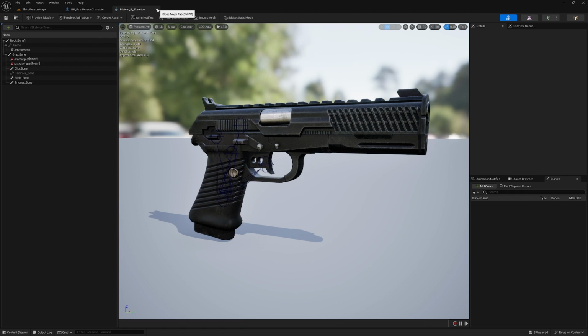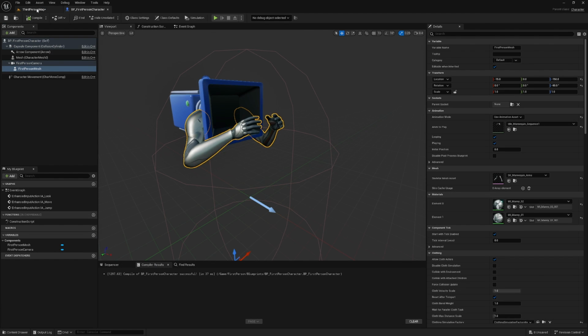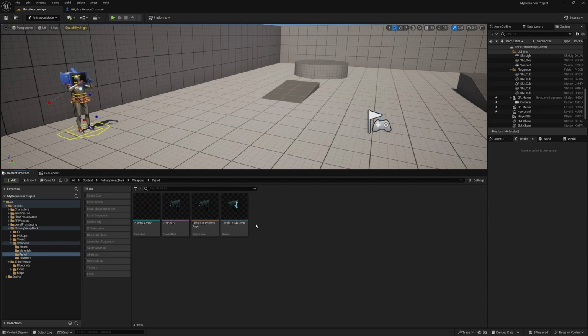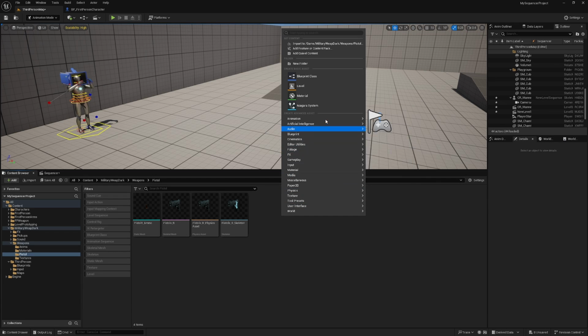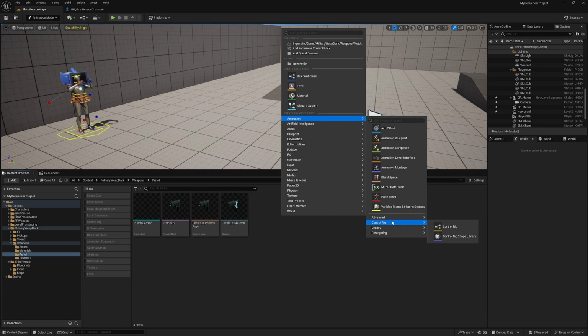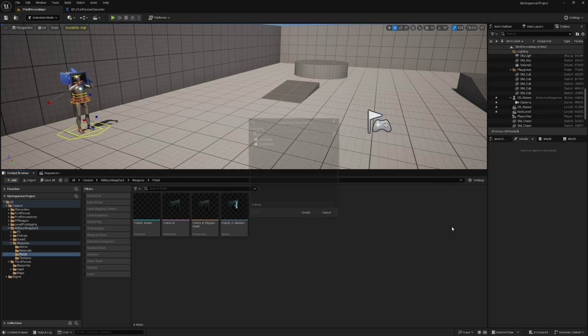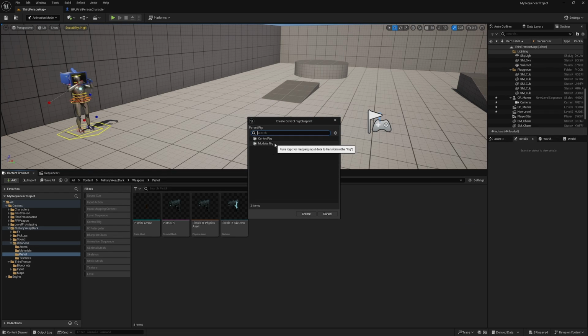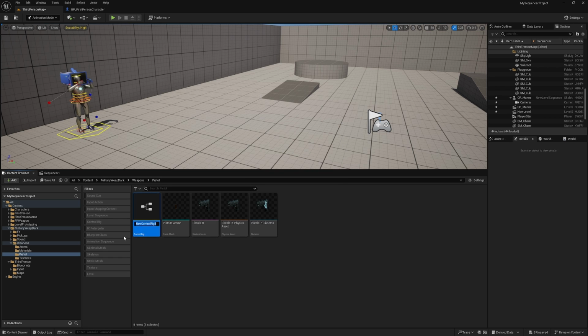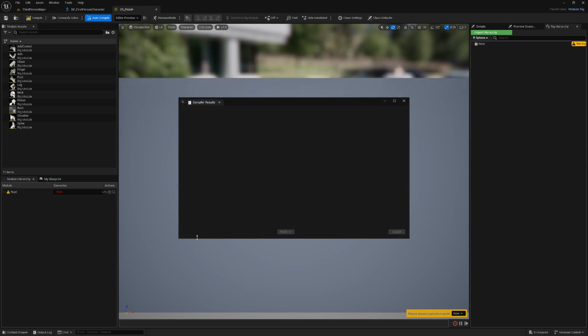So we can close this skeleton, and what we're going to do is right click in our pistol folder here, and we're going to find animation, control rig, and create a new control rig. And we're going to be using the modular rig that is new to 5.4 right here, the modular rig. So we can hit create, and I'm just going to call it cr_pistol, and open this up.